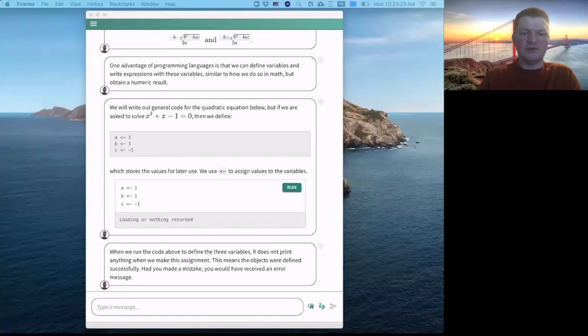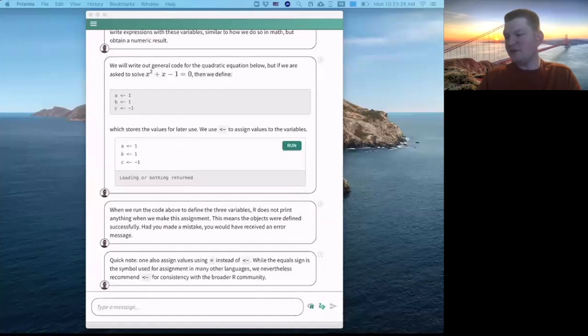So a quick note for people coming from other languages: to assign values to a variable, in most other languages, you use an equal sign, a single equal sign, instead of this arrow, this sort of less than hyphen ASCII arrow. And while the equal sign is more common here and is also acceptable in R, we do recommend using the arrow for consistency with how other people use it.